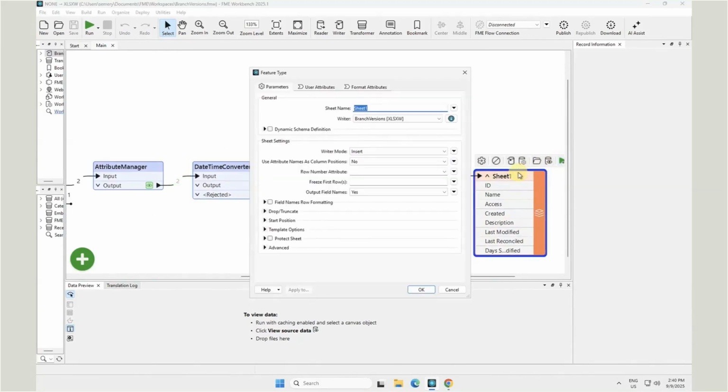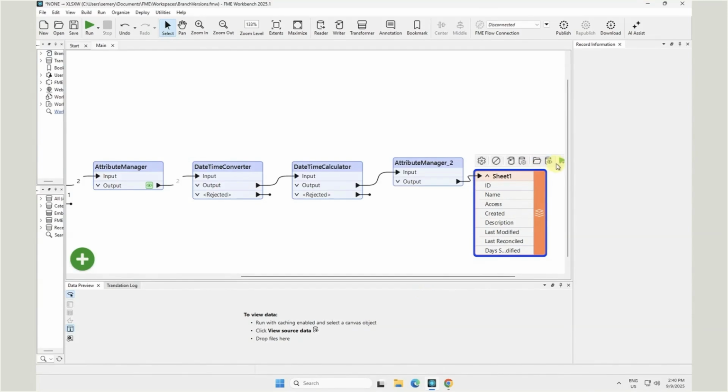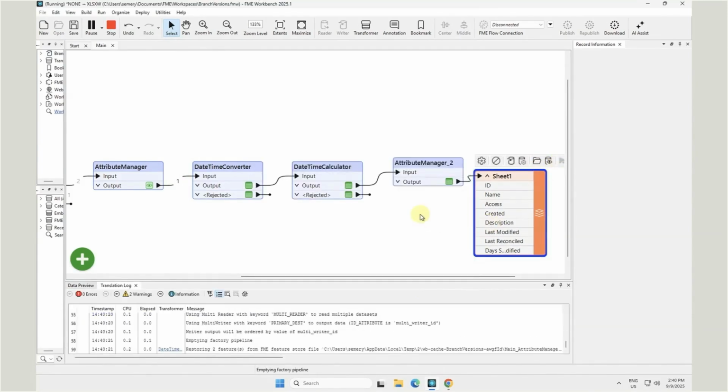Next, I'm just writing this out to an Excel sheet here. You can see the different options for writing. So we could insert, update, delete. But in my case, I want to truncate my file. So I get a new file every single time. So I'm just setting truncate to yes there. Finally, I'll write out my Excel sheet and I'll view it within FME.